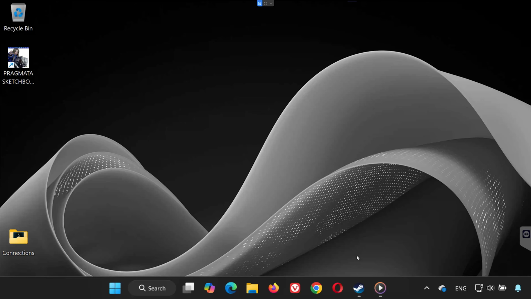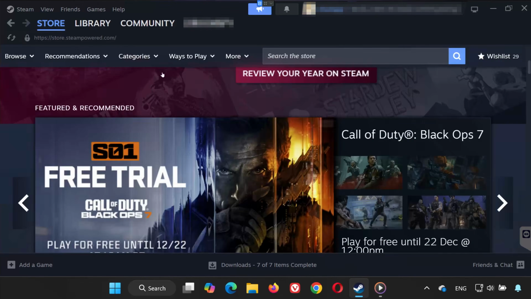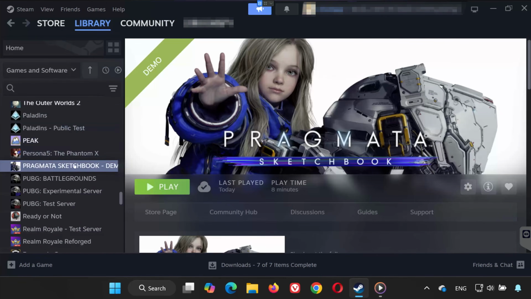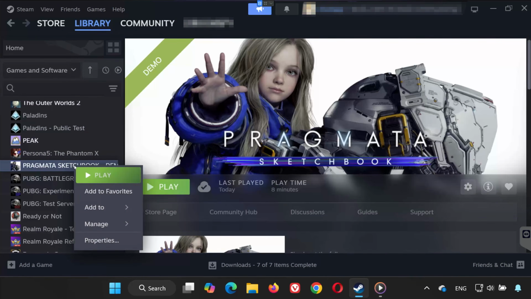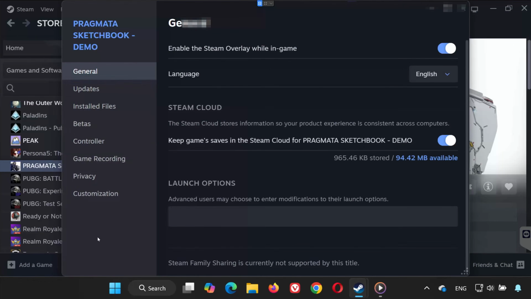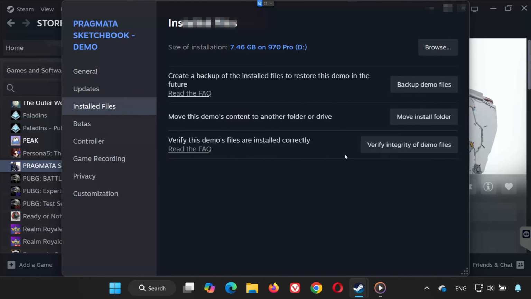Solution 1. First, open Steam. Go to your library. Locate Pragmata Demo. Right-click on Pragmata Demo and select Properties. Select Installed Files. Click on Verify Integrity of Game Files. Wait for Steam to check and repair the game files. Once it finishes, try launching the game.